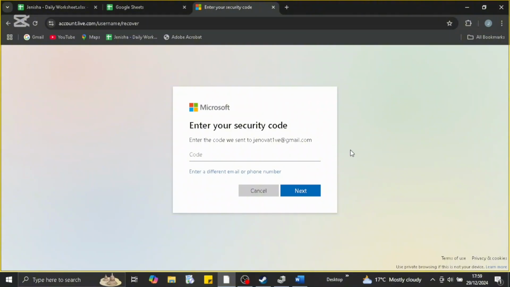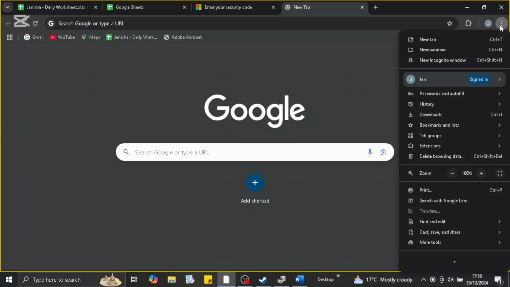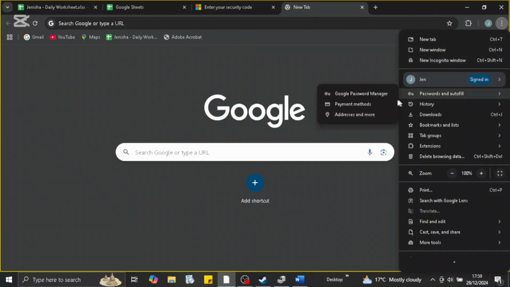Otherwise, in order to know your account password, it is very easy. Go ahead and open up your Chrome browser again, and here you're going to look for your saved passwords instead. In order to do that, after opening up your Chrome browser, at the top corner you can find 3 dots. Go ahead and look out for passwords and autofill.